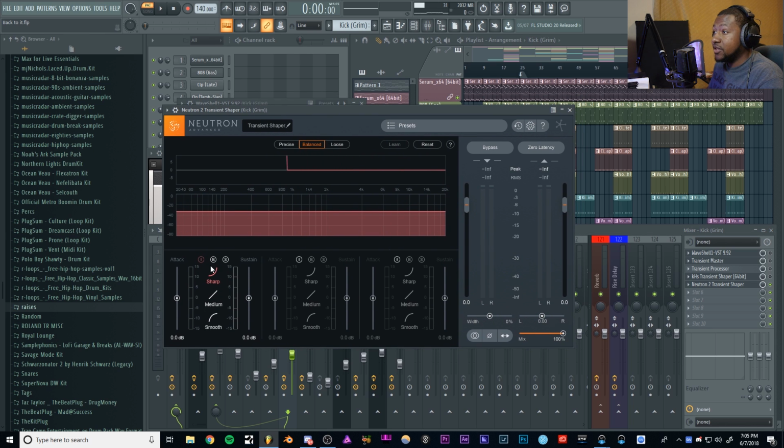You have different shapes as well. You have your attack and your different types of sustain modes right here. And I think this one's also multi-band too, so you can actually affect different bands. You can affect the 3 bands, you see you got 3 of them right here. So you can actually turn this into a multi-band shaper type thing. And then you got different modes for your Transient Shaper: precise, balanced, or loose. And you got your different shapes, and then your sustain and attack.